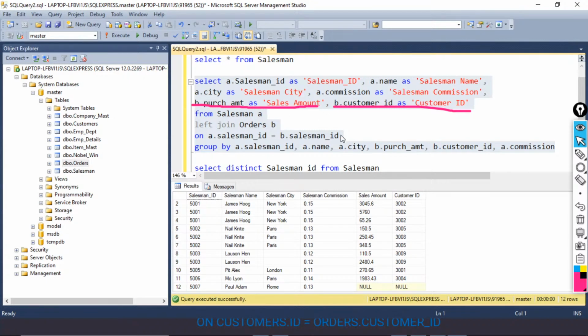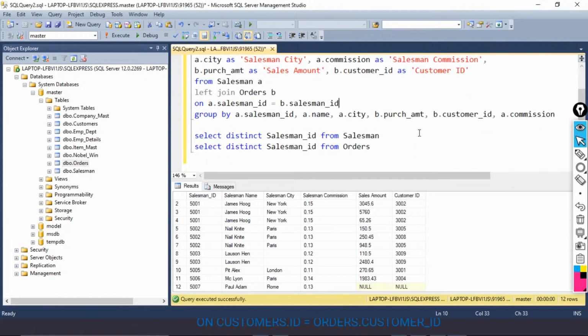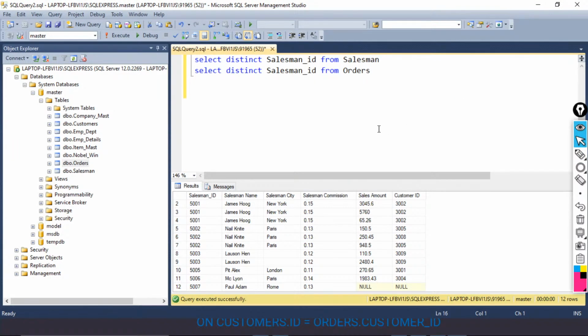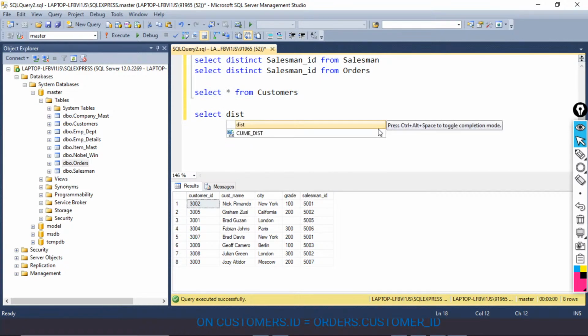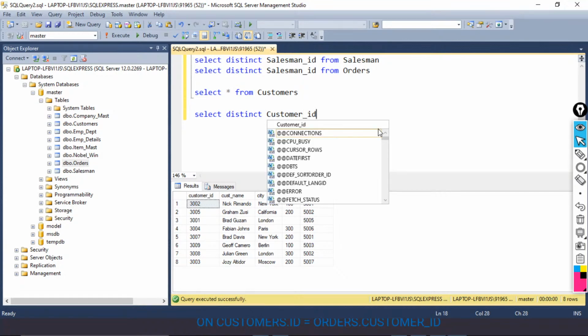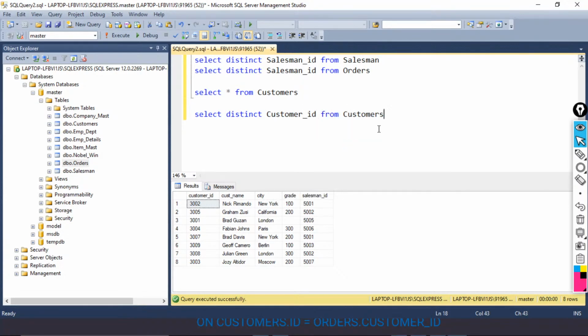Okay. So let me give another example. Let me write a completely new example. Done. Okay, let's take one more table. Let me see what we have in the customers table. We have customer ID, customer name, city, grade, and salesman ID. Beautiful. So what I'll do is check how many distinct customers are present in the customer table.